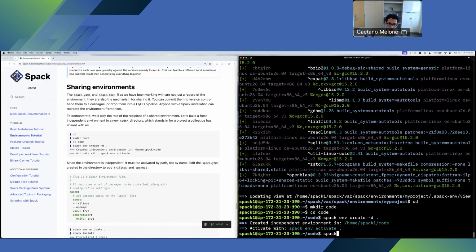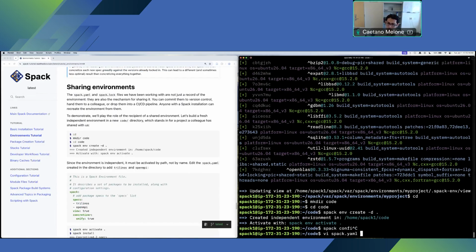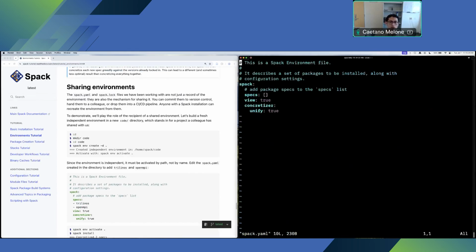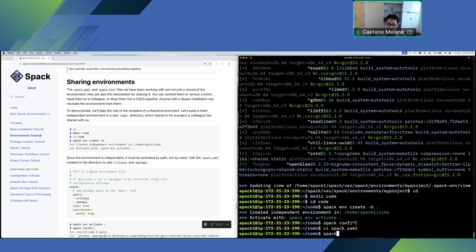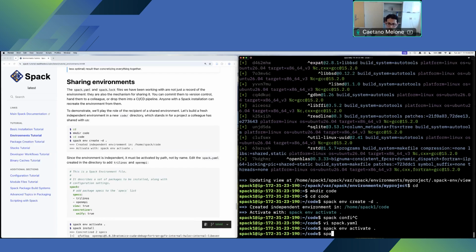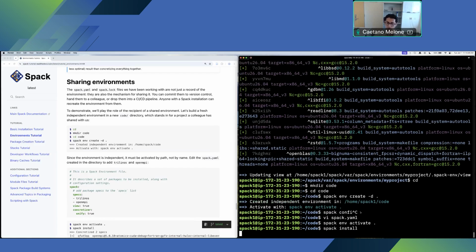So let's start by editing the spack.yaml file with your editor, and then we're going to add Trilinos and OpenMPI as the root specs. We will activate the environment, spack env activate dot, and then we'll install. Like I mentioned before, spack install will both concretize the environment and then perform the installation automatically.